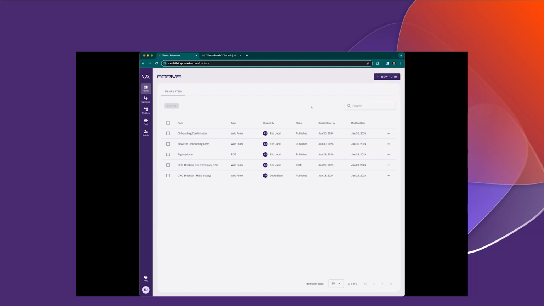I built a form from scratch yesterday. It took me about 5 minutes. I want to show you that form real quick. It is this new hire onboarding form, which will allow us to show how Vasion Automate could be used to streamline the onboarding of new employees. So this form is already created. I'm going to come in here and click preview.